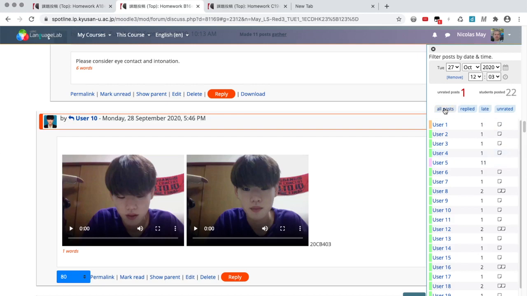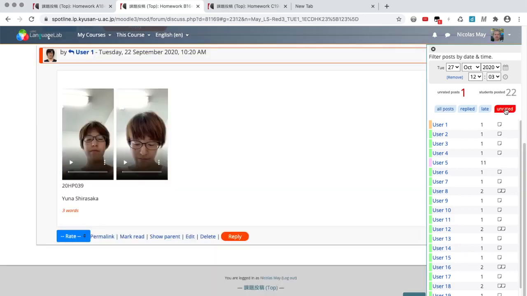So what do these buttons do here? Well, all posts, it simply displays all posts. That's what we're doing at the moment. Unrated simply displays the posts which have yet to be rated. It switches off all the other posts in the forum so that you don't see them. This lets you focus in on what's important.